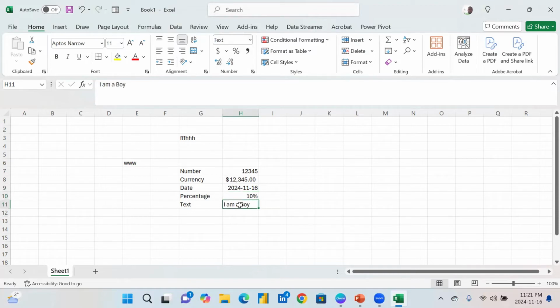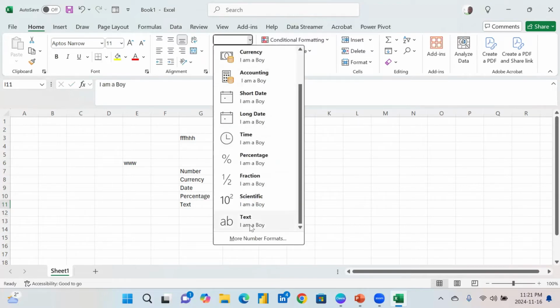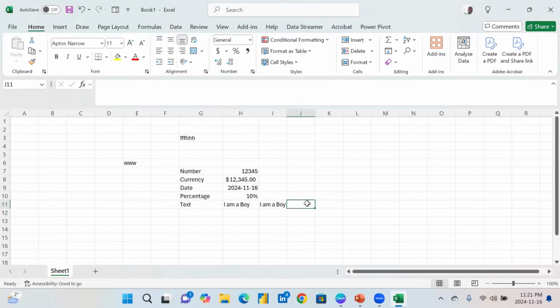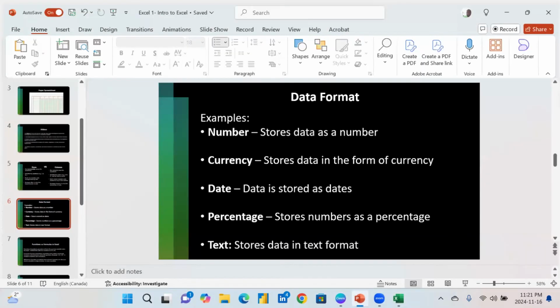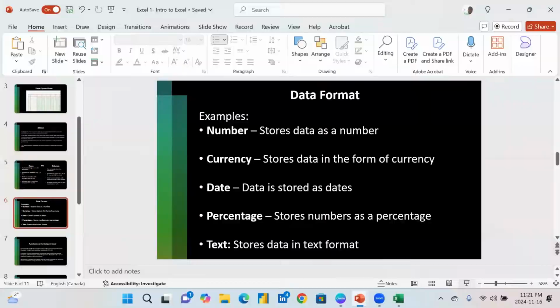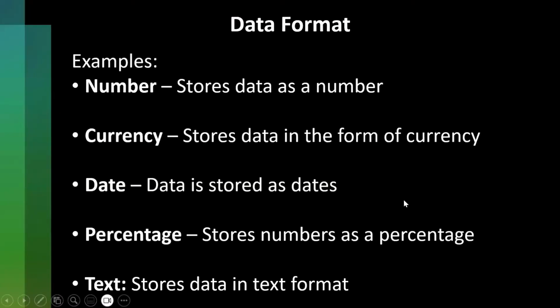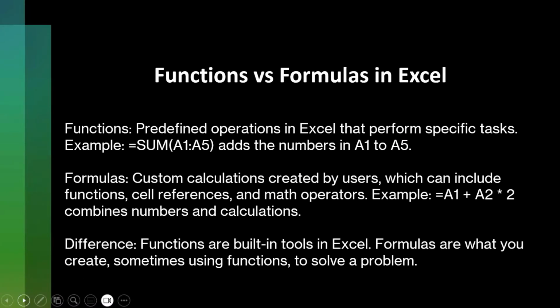Now look at this one, text. If I type, I am a boy, automatically it might not show you that it is a text, but you can go here and change it to text by yourself, right? So these are examples of the different data types that Excel recognizes and allows us to store our data in, right?